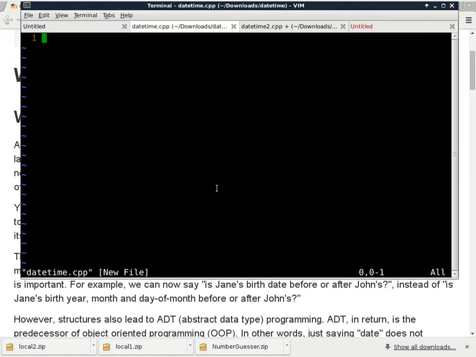So I want to write a program, and the only job of this program is to enter 2 dates, and it will tell me whether the first date is after the second date. That's all I want to do. It's not very complex in terms of logic. But in terms of tedium, this can be a really tedious program.